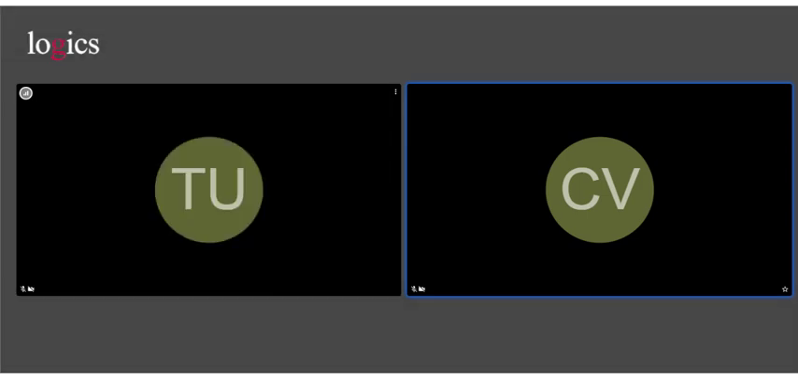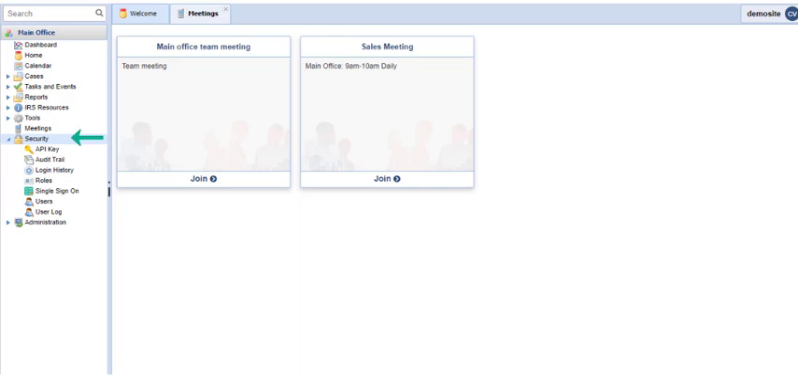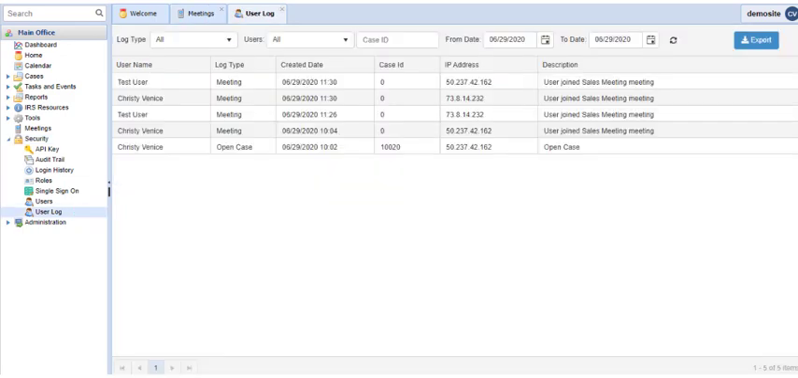Once you've familiarized yourself with the features of Logix Meeting, you should be able to run successful internal meetings that lead to increased collaboration and productivity from your teams. To view a log of meetings and attendees, click on the Security dropdown in Logix and click on User Log. You can then filter this list by meeting, users, and dates.